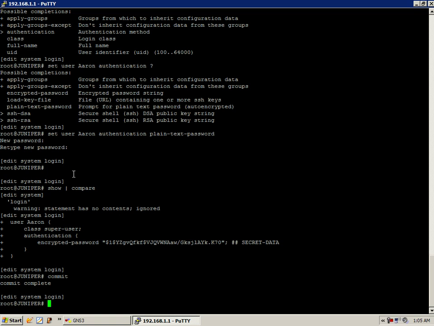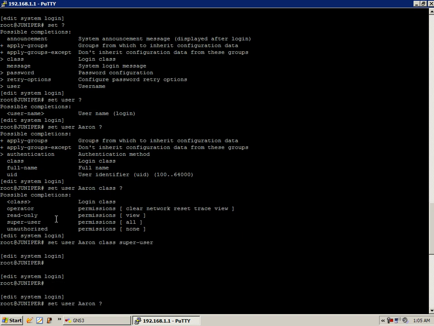Okay, so the next thing we're going to do is create another user, and we're going to give this user operator permissions only. And as we can see, the operator gives us a description of what the operators are allowed to do within the device. And this is clear, network, reset, trace, and view.